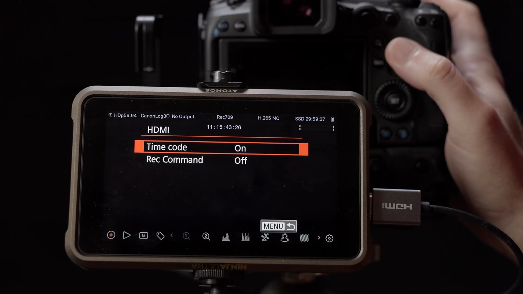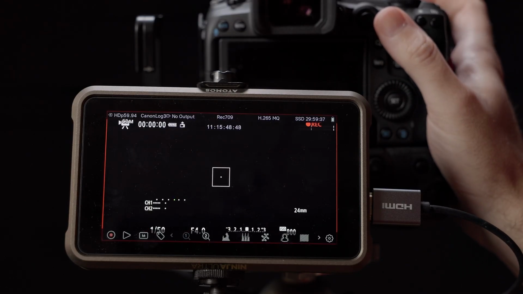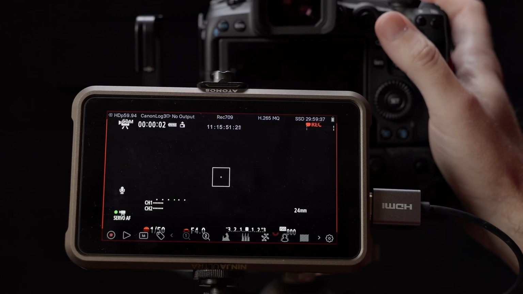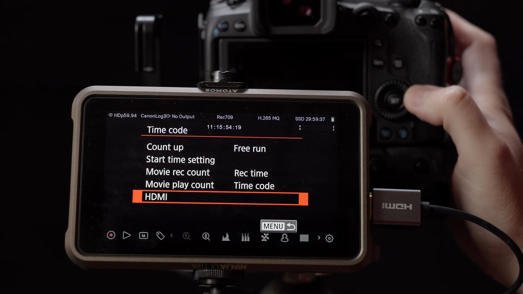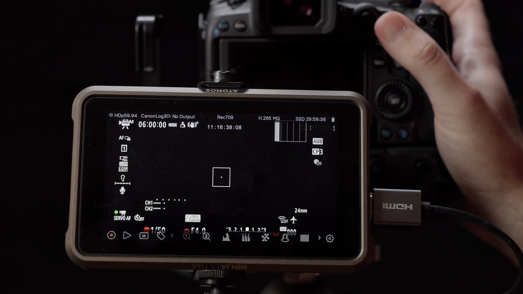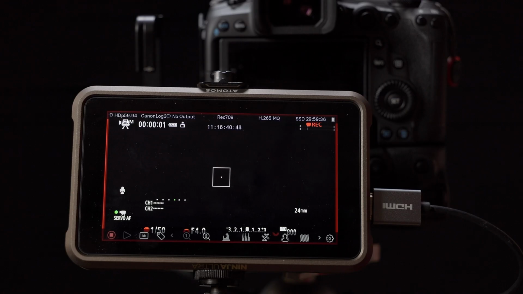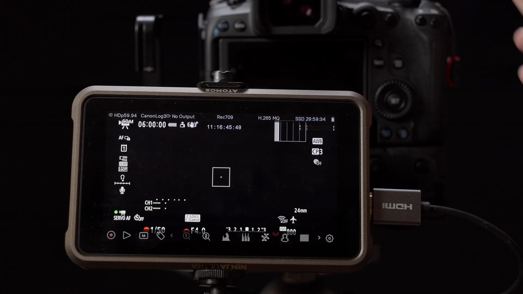Now, when HDMI timecode is enabled, a second option, record command, is also available. Record command controls whether the camera sends a record start or stop command over the HDMI signal to signal the start and stop of recording. Now again, this is something that's not part of the HDMI standard, and its functionality depends on both the camera and recorder supporting the same start-stop protocol. In the case of Canon cameras, I know for sure that Atomos branded recorders are compatible and will support this, but I can't speak personally for anything else.